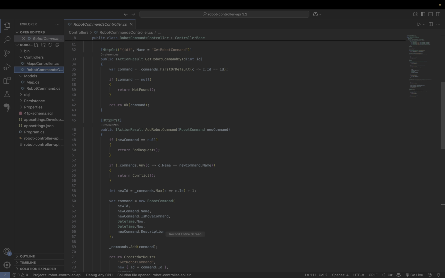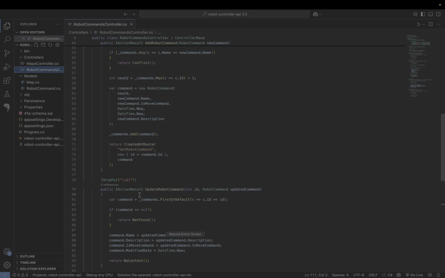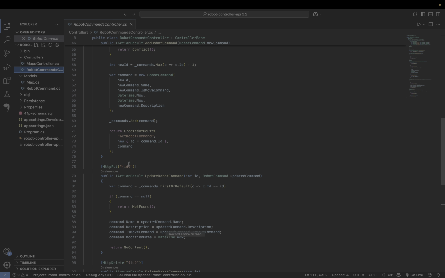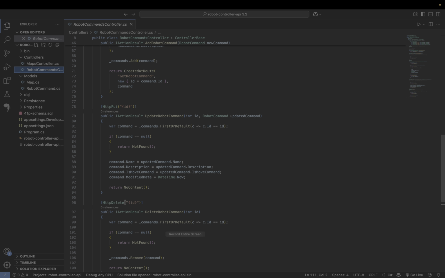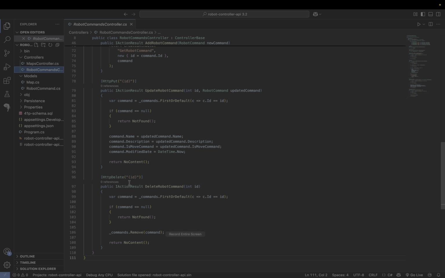The next one is Post. Post is used to add a new robot command. Then HttpPut means that if I want to edit any existing robot command, I should mention the ID and provide the necessary details here. And then the next one is HttpDelete. If I want to delete any robot command, I should enter the ID, choose delete, and send.